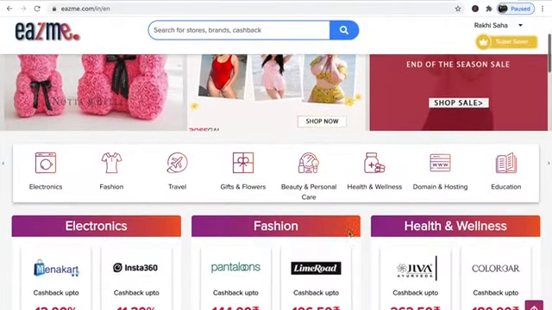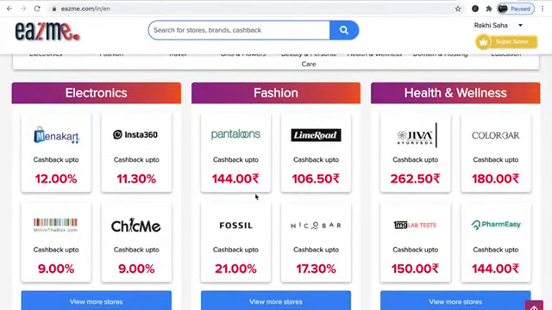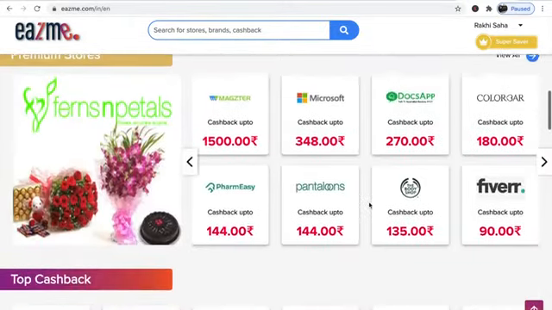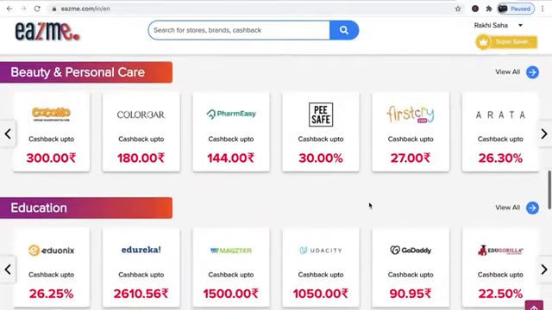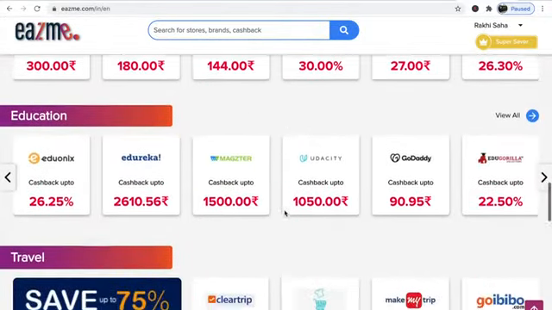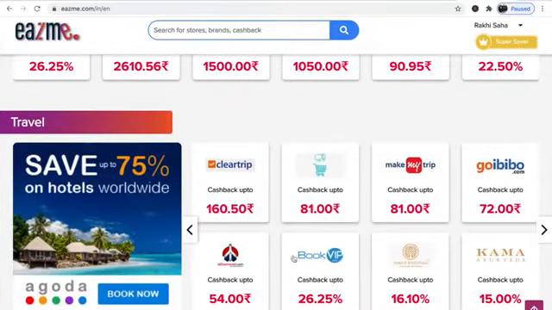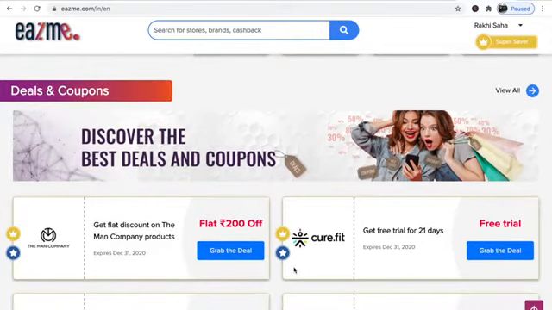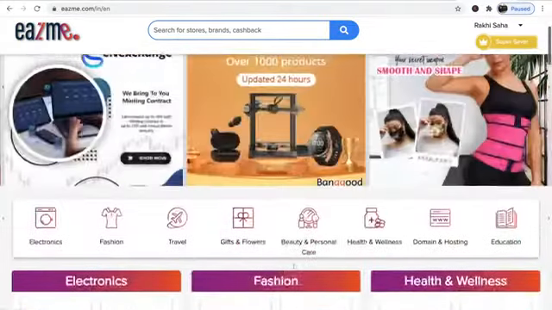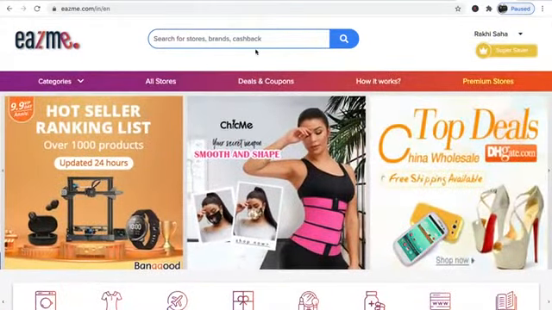You can find various merchants and their cashback like electronics, fashion, health, wellness, and premium stores, top cashback stores, beauty and personal care cashback, education, travel, various merchants and their cashback. Also apart from this, you will find deals and coupons. So there is a search option also. You can search your favorite stores.